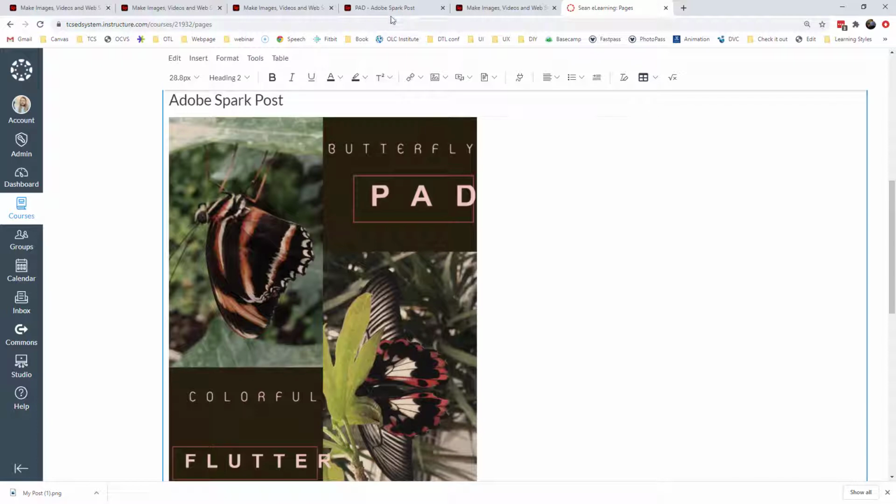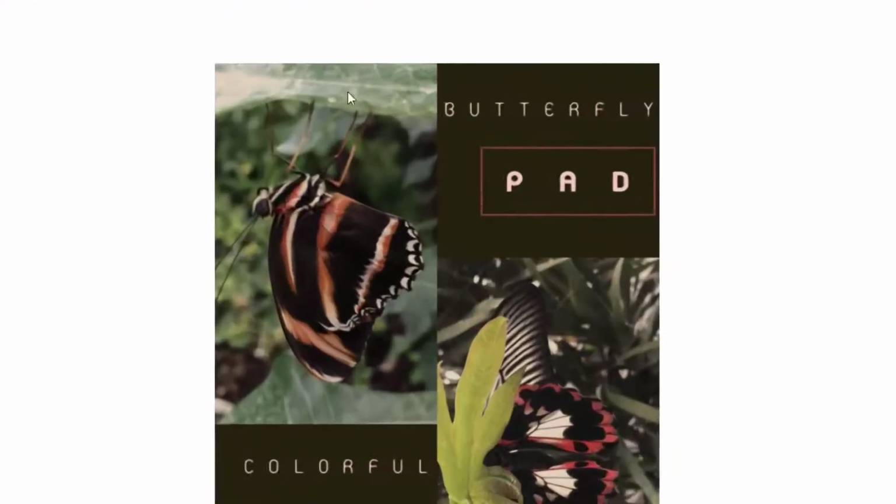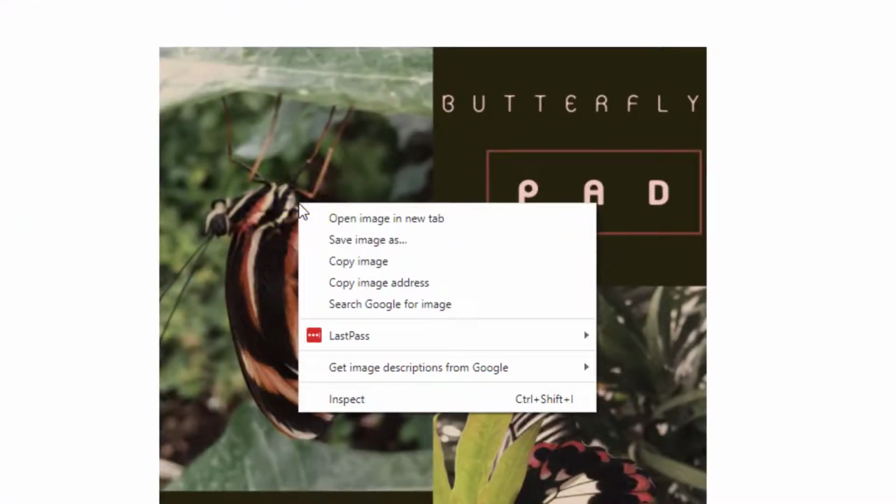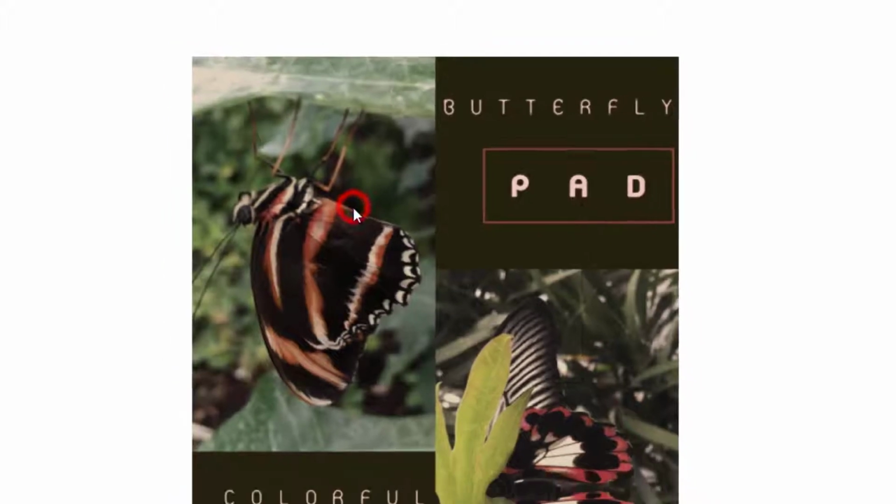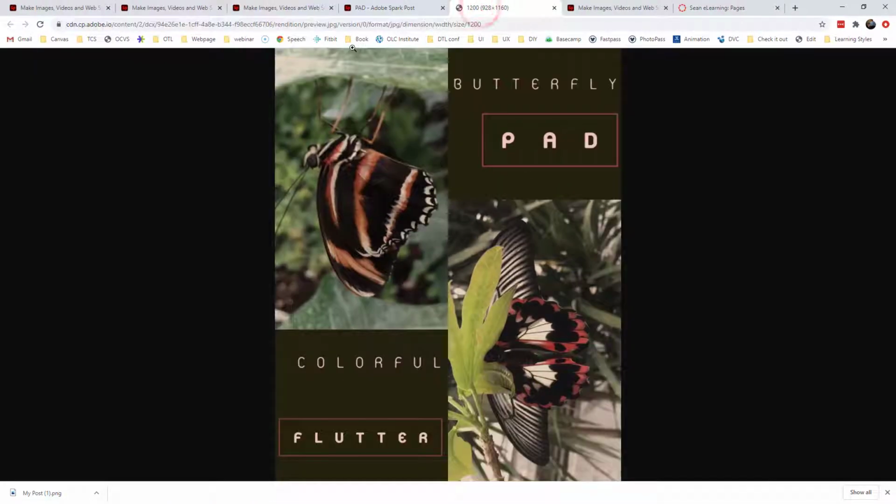I'm going to show you one other approach that you can try. It's a bit more complicated and it's not ideal, but if I head back over to my page and if I right click on a PC and open it in a new tab, I can see my picture in a new tab.